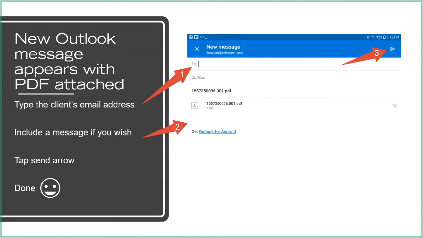The second thing you might want to do is include a message, and that you will simply tap at that part of the screen and start typing in a message. Then to send this, you simply press the arrow at the top, which looks like a paper airplane, sending off the email to your client. And that's it. You've now emailed the invoice to your client.